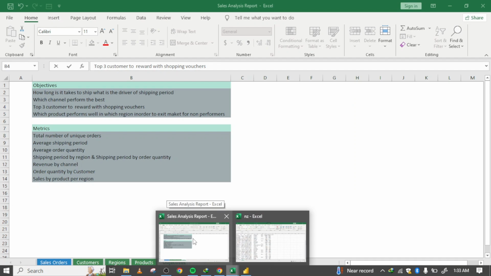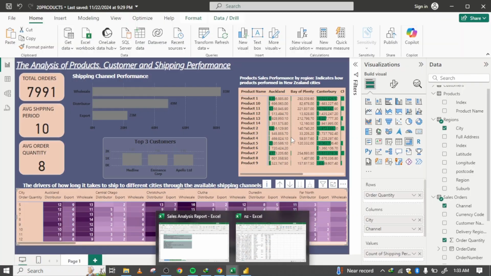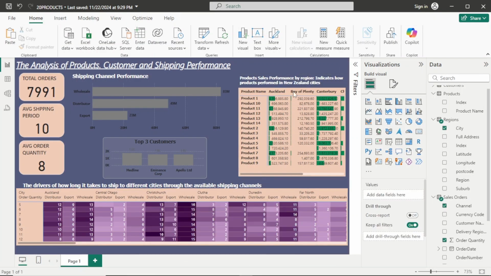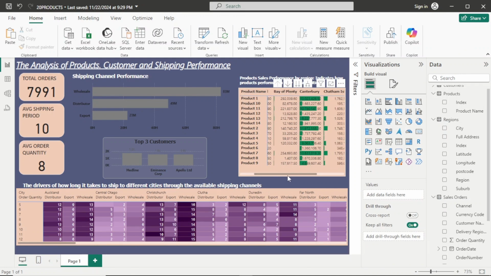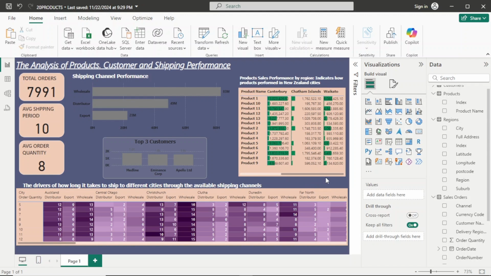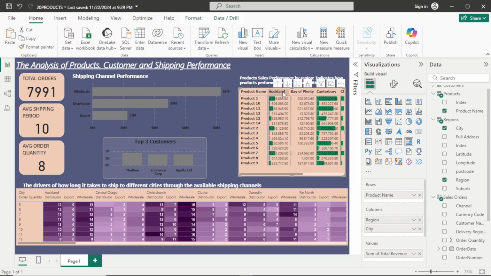The other objective was which product performs well in which region in order to exit market for non-performers. And as we have seen in this matrix, the products that are performing well in different regions and the ability to drill down to even cities. And using this, they can easily exit market for particularly the regions where these products are not being purchased. And that's going to be the end of this project.